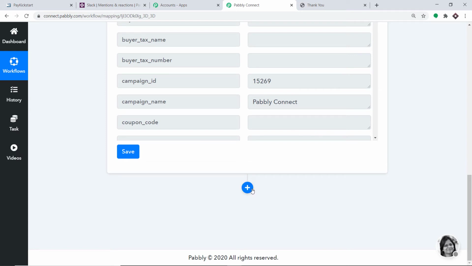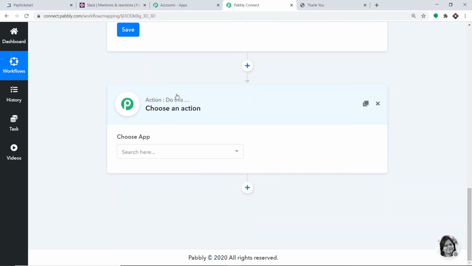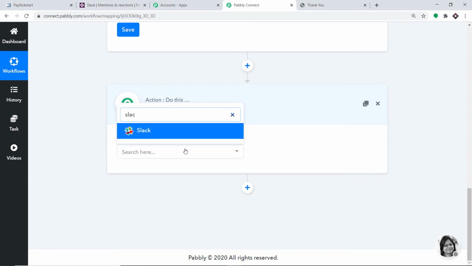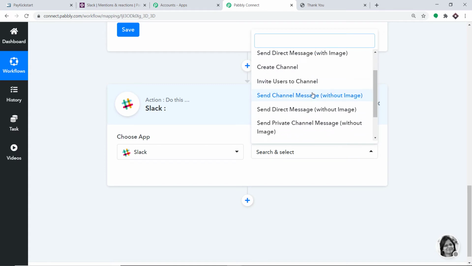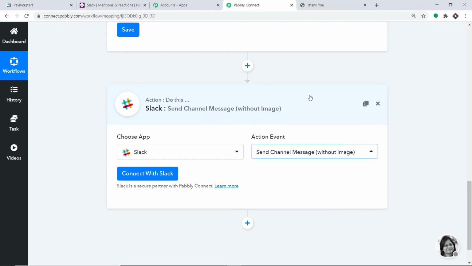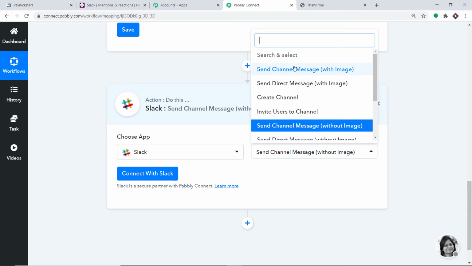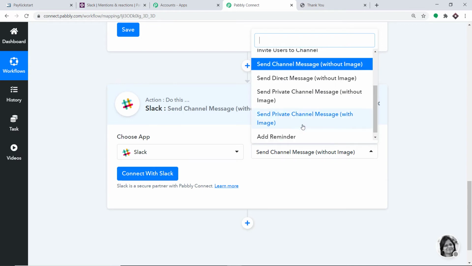So to do that, just click on this plus button. So when you click on this plus button, another window opens up. Here in the Choose app, let's make it Slack. Okay. Now in the action event, we want to send a channel message without an image. Okay, so basically there are many more actions you can find in Pabbly. So one is send channel message with image, send direct message, create channel, add reminder, and so on.